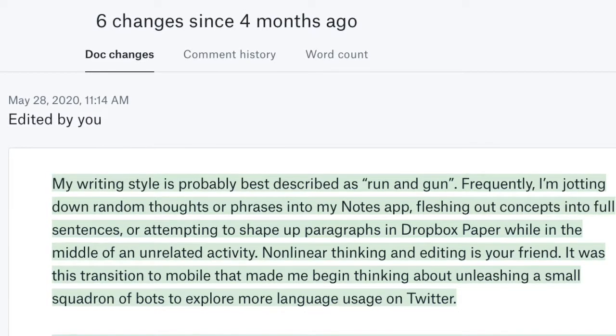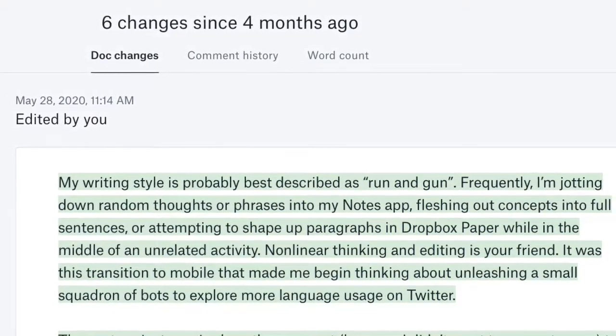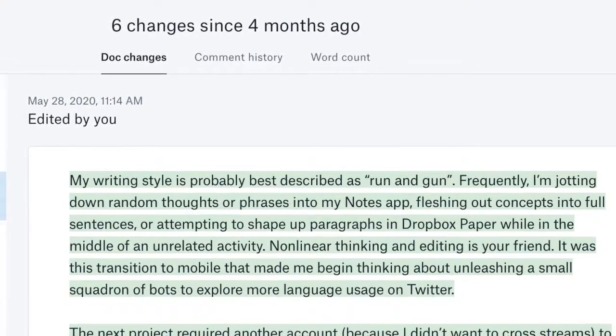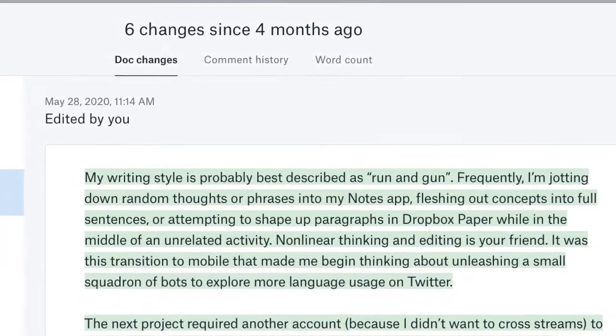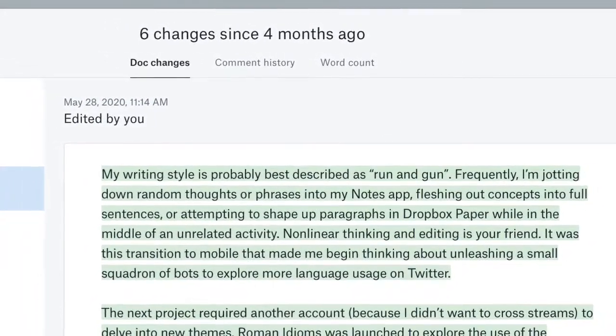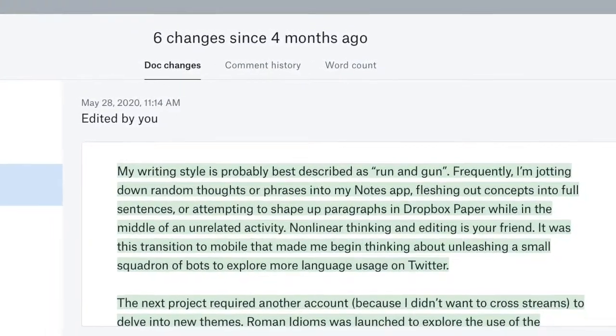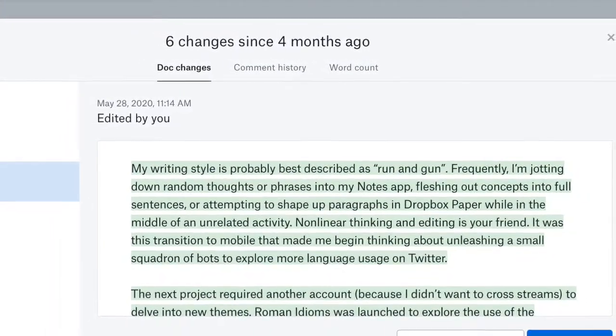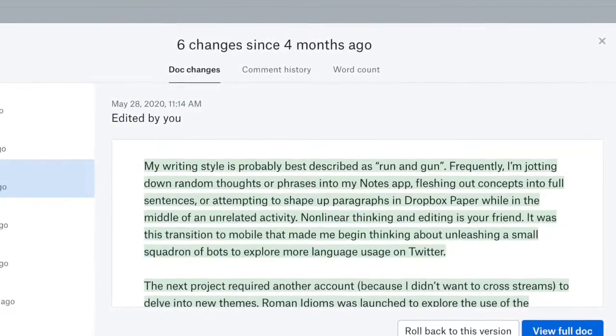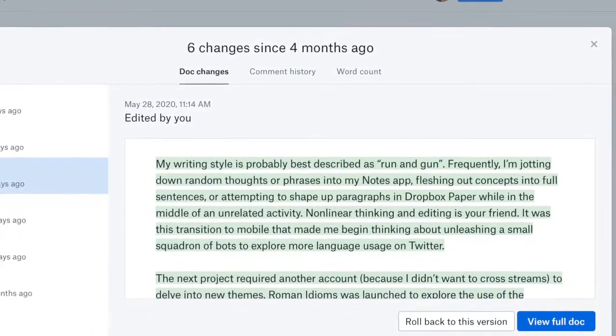My writing style is probably best described as run and gun. Frequently, I'm jotting down random thoughts or phrases into my notes app, fleshing out concepts into full sentences, or attempting to shape up paragraphs in Dropbox Paper while in the middle of an unrelated activity. Nonlinear thinking and editing is your friend.